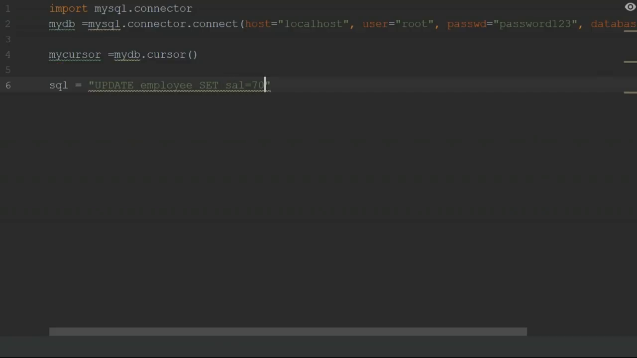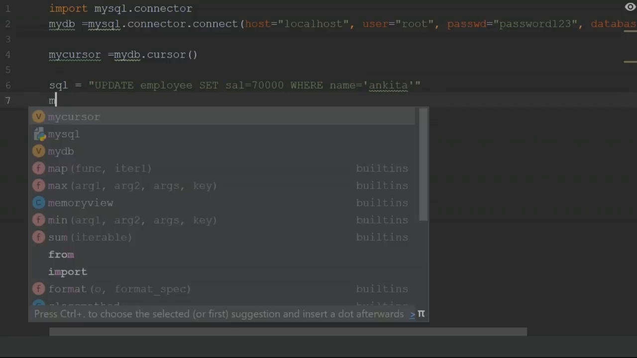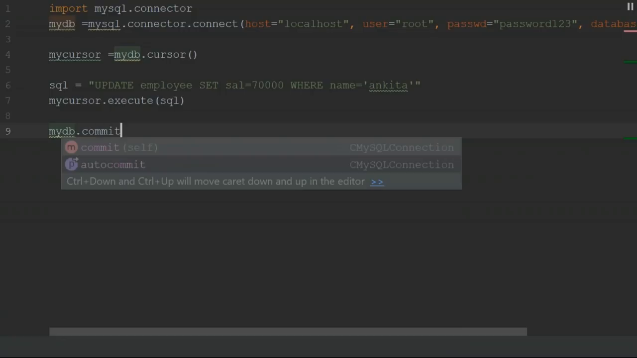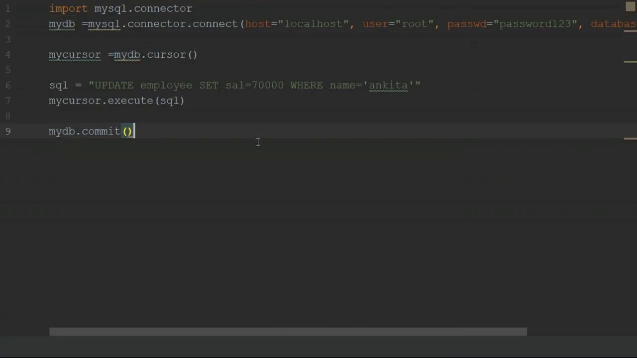Let me set the salary to 70,000, making use of the where clause, where name is equals to, let's say I'm updating Ankita's salary to 70,000. And finally I'm going to write my cursor dot execute, call in the SQL, and then write my db dot commit. Let me quickly go ahead and run this code.